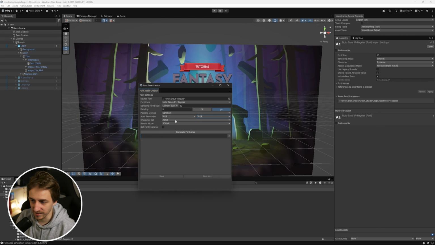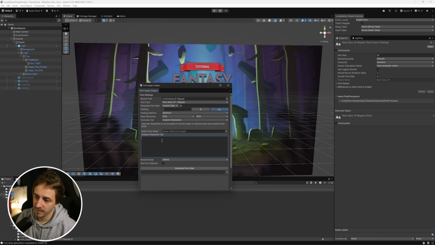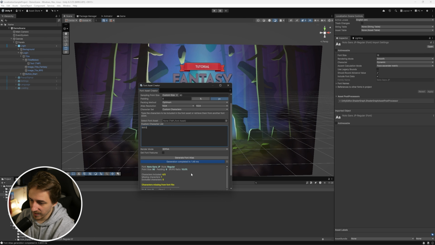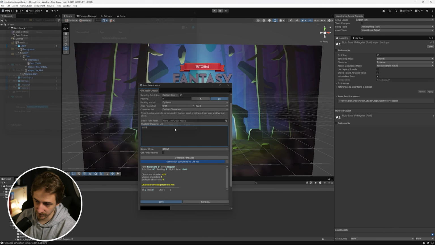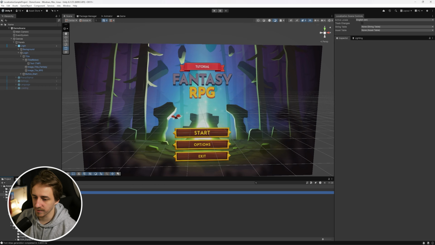And for the character set, you can set it to custom characters. So in here, I can actually paste it. So I will have these 3 characters now as baked. So generate this font atlas and it created it, save, and I'm just going to save it to this font folder. This is the font asset here.